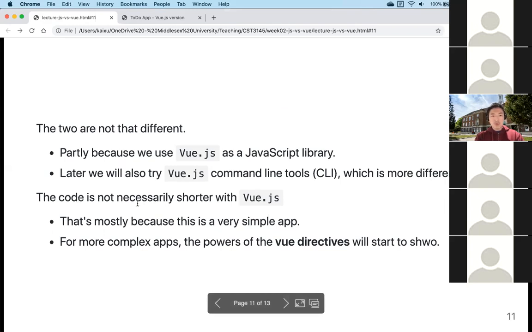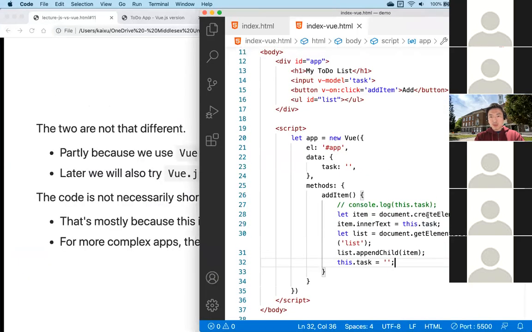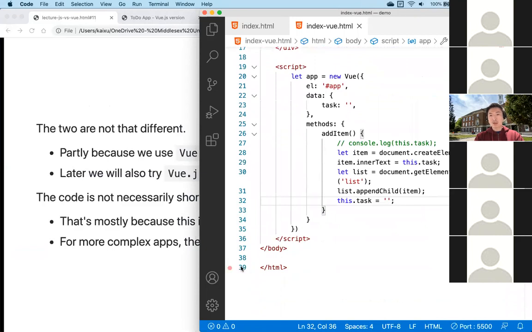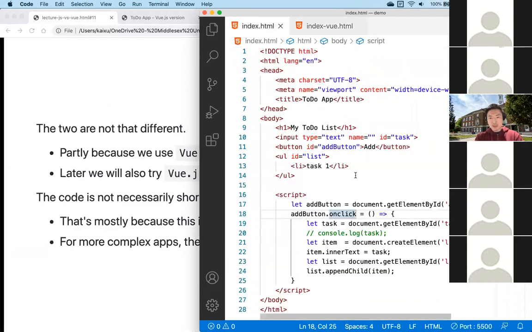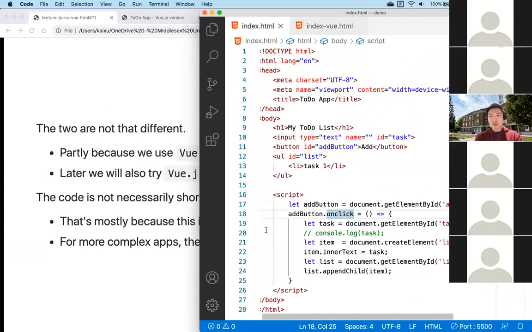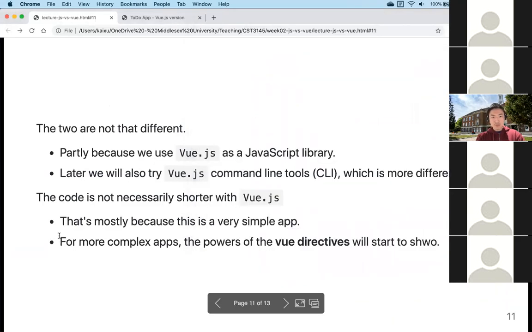And for now, if you look at the code, the one with Vue.js is not necessarily shorter. So if we just look at this one here, in the Vue version we had 39 lines of code, and here we had 28. So actually, the plain JavaScript version is slightly shorter, at least for now. But that's because this is a very simple app.